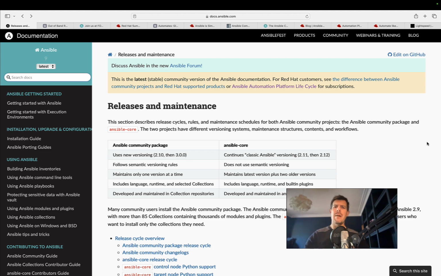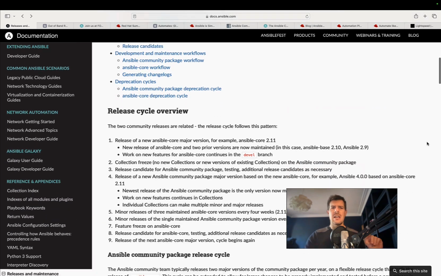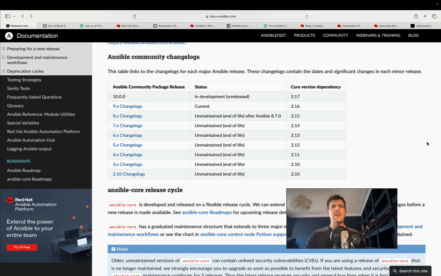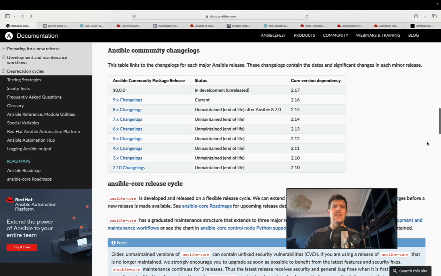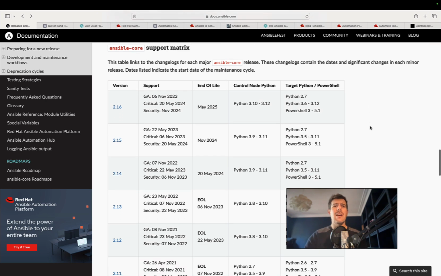So, drum roll, let's quickly summarize that Ansible is an open source project led by the Red Hat company. As you can see, the Ansible community changelog is already upfront and shares with us the correspondence between the Ansible community package and the Ansible core version. The Ansible core is actually the engine that runs our automation.